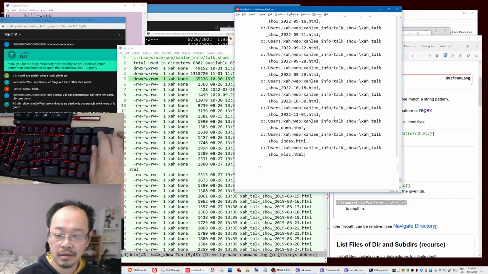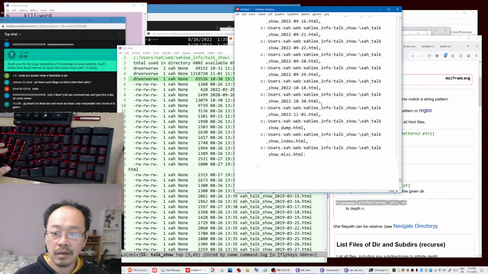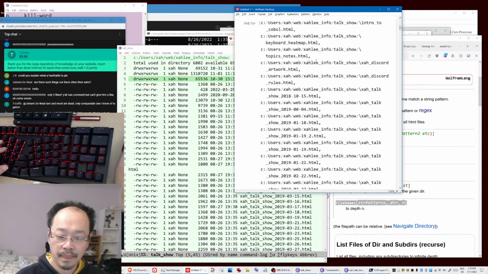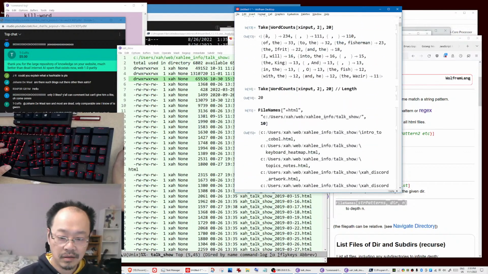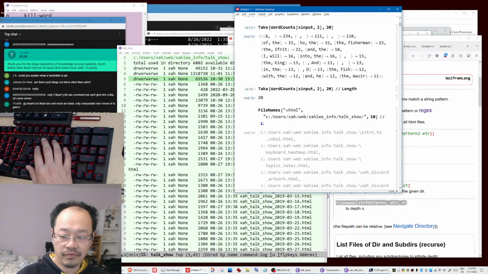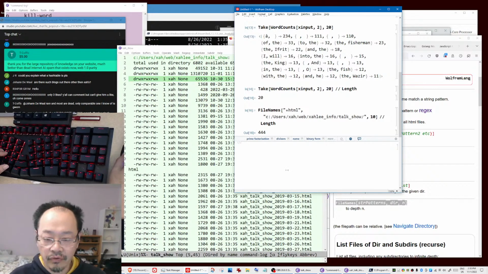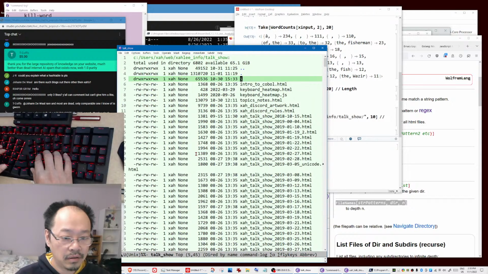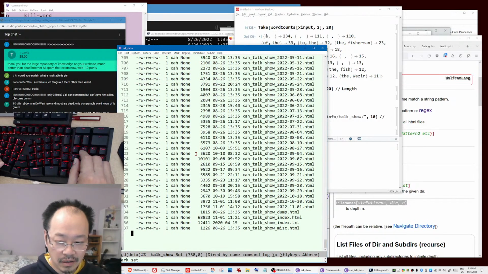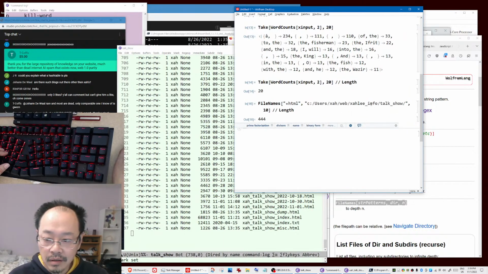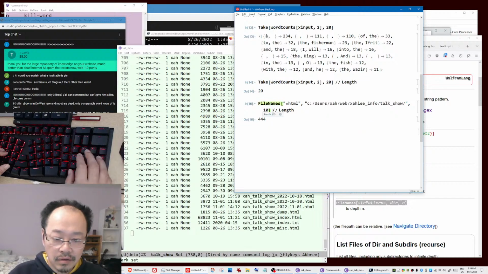It returns a list of files. Okay, it's quite long, so 700 files. Yeah. So now we can do length, 400. Oh, what? 444. Wait, shouldn't it be 700? What's going on?